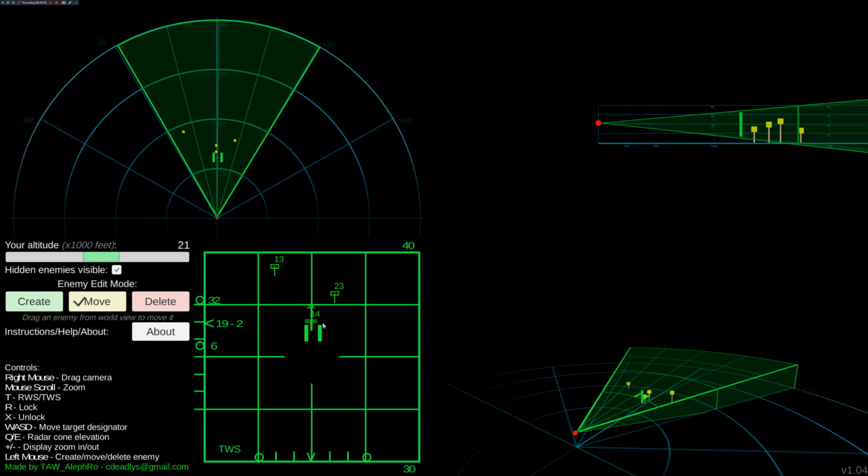You are limited to the 60 degrees total scan range at max distance. That's 60 degrees at 40 nautical miles, right? So, again, disadvantage.